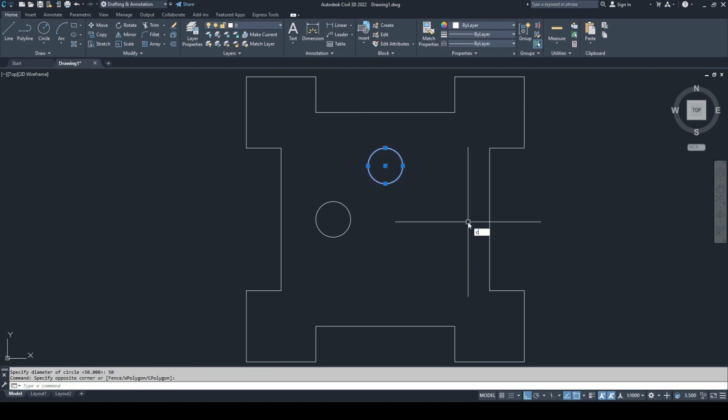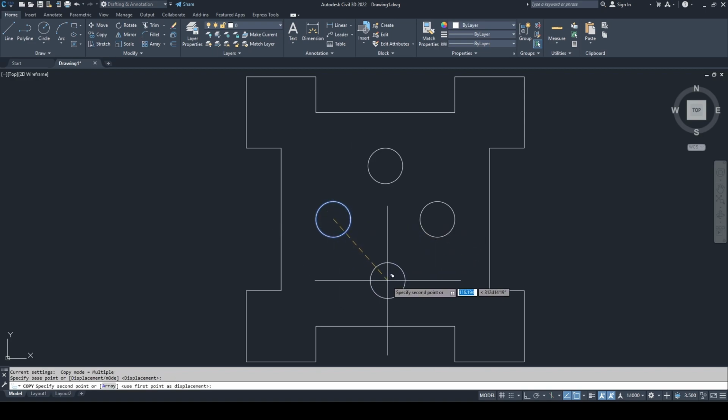You can also select the object, copy it, turn the ortho off, go to the midpoint and track and enter the value of 75, and it will automatically place the circle at the distance of 75. Select, copy to the middle point, drag it upwards and enter the value of 75. Now as you can see, the drawing has been created.